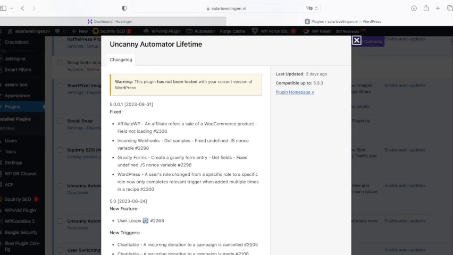There's a lot going on with Uncanny Automator. They say that they have one of the biggest updates that they have ever released, and it's version 5.9.3. And the biggest change is the loop builder. So I'm going to show you what the loop builder can do in other tutorials.